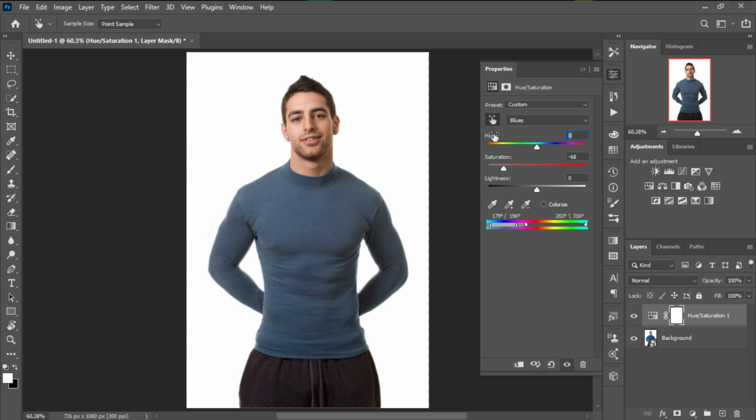You can also make it black or white. So if you want to make it black, that's also possible. Just decrease the saturation and there you go. This is the black and this is the white. Isn't that so cool?